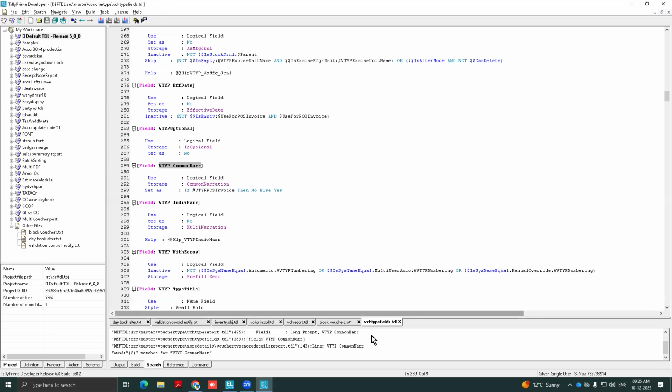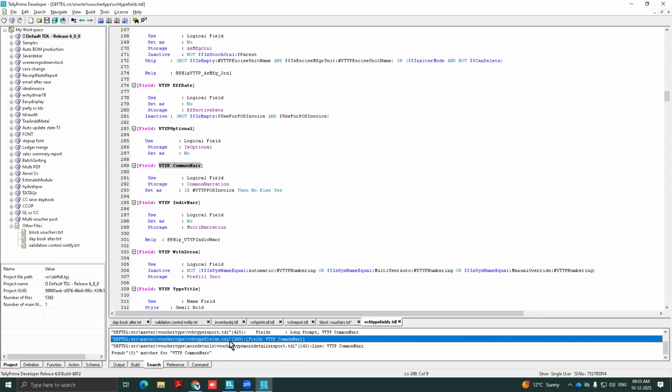See here, VTYP common. So how to read this? Here you can read. The field is here. The file name is fields. See here, विशेष टाइप fields. सो जो भी मास्टर के अंदर फील्ड्स होंगे वाउचर टाइप मास्टर के अंदर, उसके फील्ड्स की फाइल है ये. बट आई डोंट वांट दिस फील्ड लाइन. आई वांट लाइन, नॉट फील्ड्स.